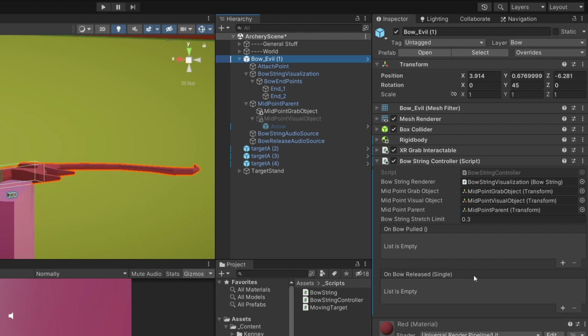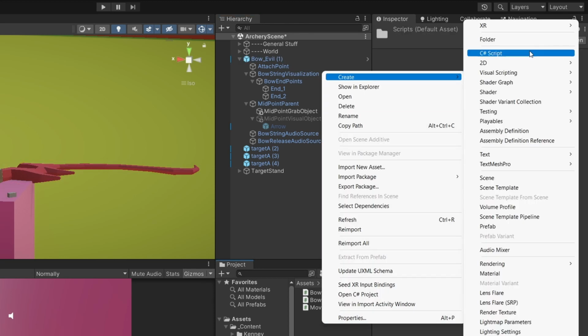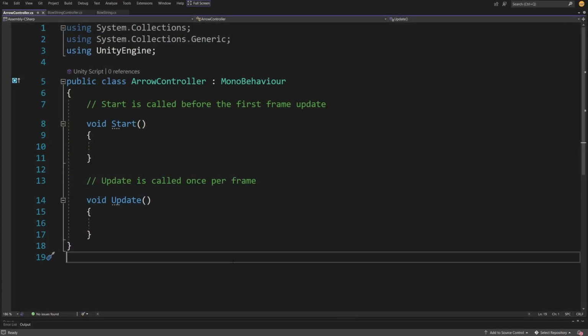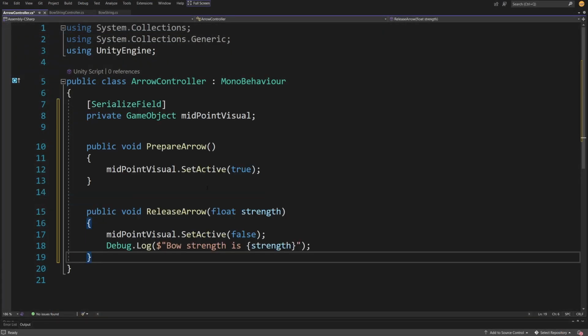We need to have another script, so let's right-click in the assets in the scripts folder, create a C# script. We're going to call it ArrowController. And let's open this script. Great. Let me paste the code here that we are going to be using.